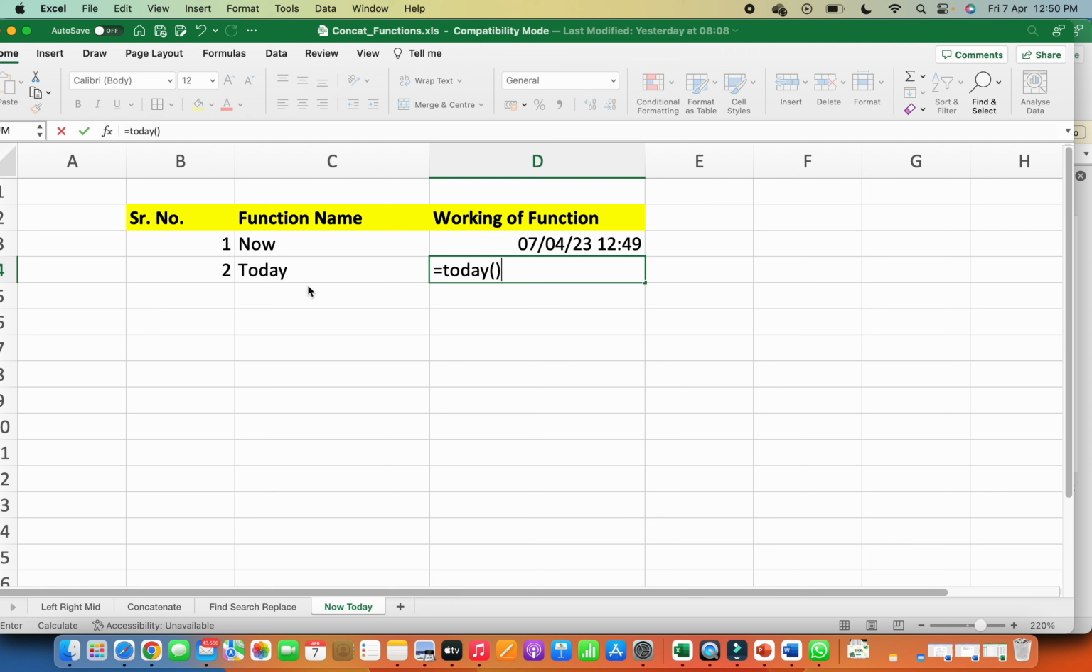The simplest functions of Excel, where you don't have to give any input. You have to just type in NOW, open and close bracket, or TODAY, open and close bracket, and enter. You will get the date. What is today's date?